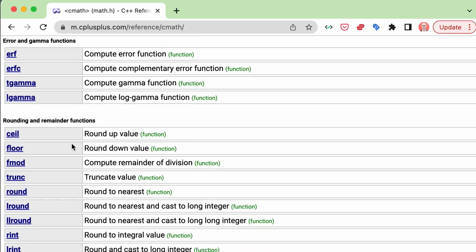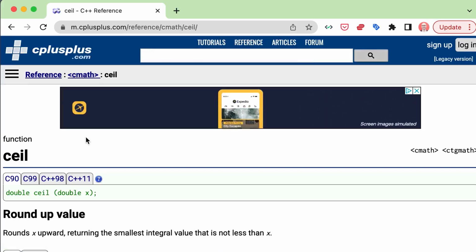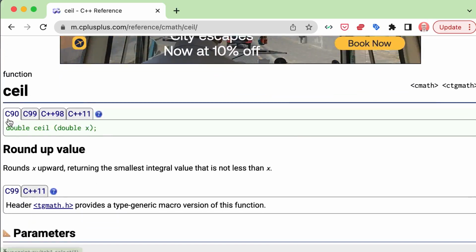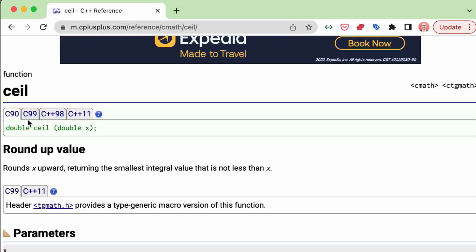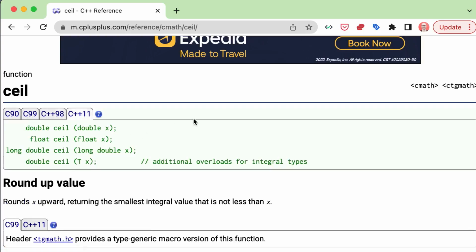One of them is ceil, which rounds up a value. The other is floor, which rounds down a value. Now, if you click on any of these functions, you can learn more about it. So on the top, you can see different versions of C and C++. So C90 and C99 represent the old C language. C++98 is one of the early versions of C++ that came in year 1998. Then we have C++11 that was released in year 2011. So you can see how this function has evolved over different versions of C or C++.